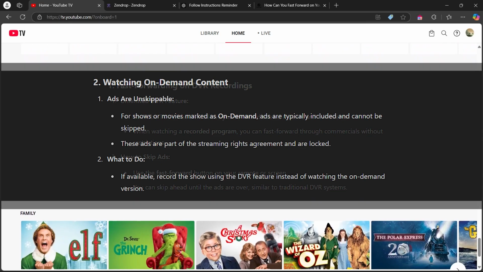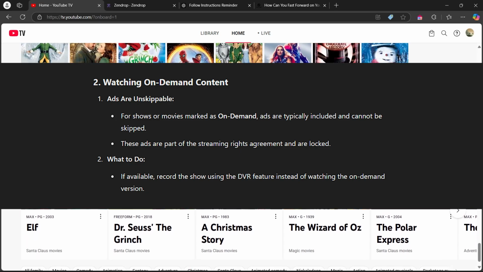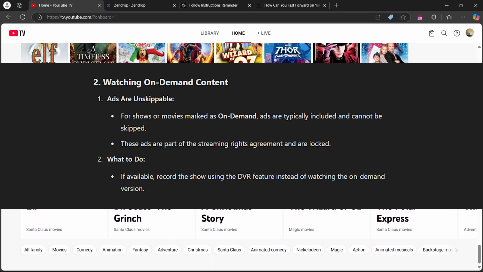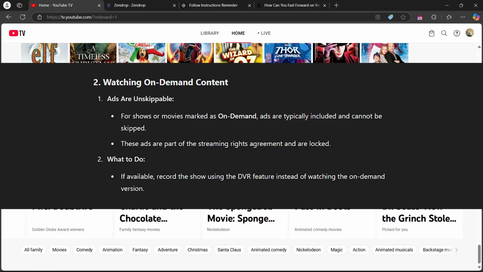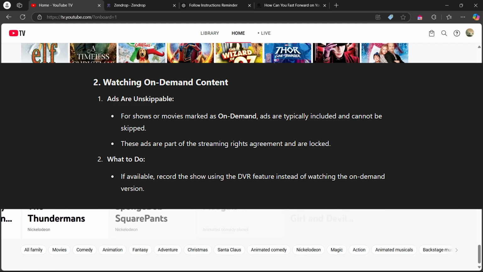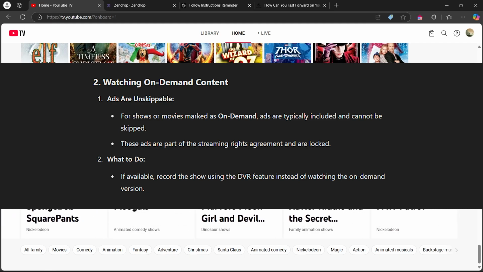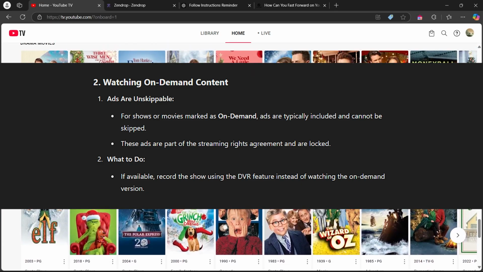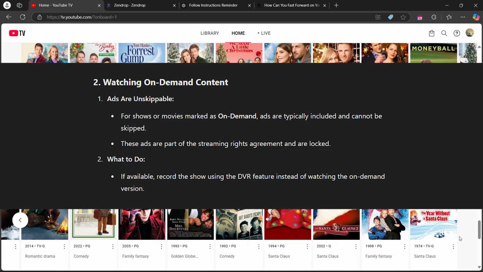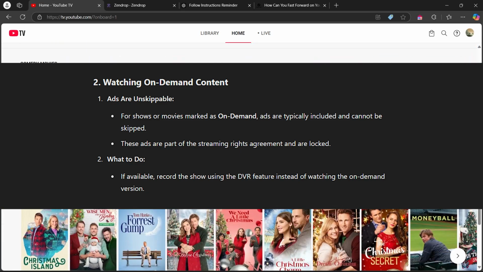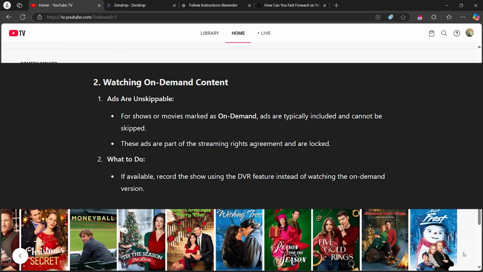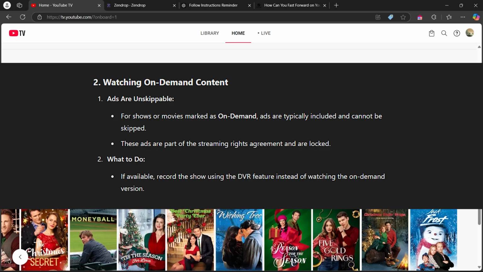Now, we are going to talk about watching on-demand content. So, for shows or movies marked as on demand, ads are typically included and cannot be skipped. These ads are part of the streaming rights agreement and are logged. So you'd be wondering what to do in this case. So if available, record the shows using the DVR feature instead of watching the on-demand version, and you can skip ads on the recording whenever you want.